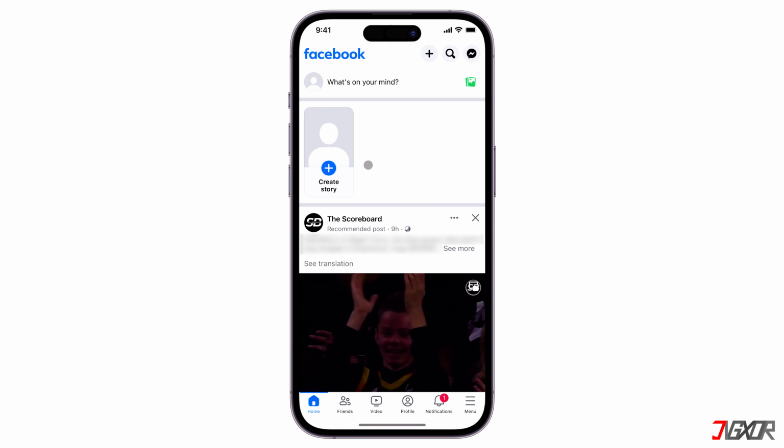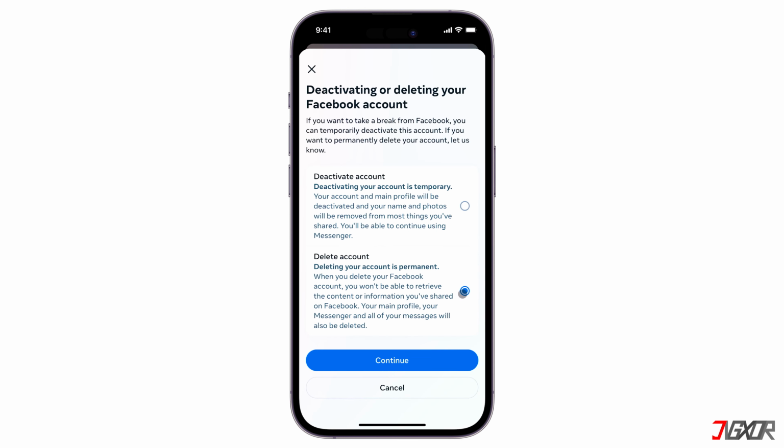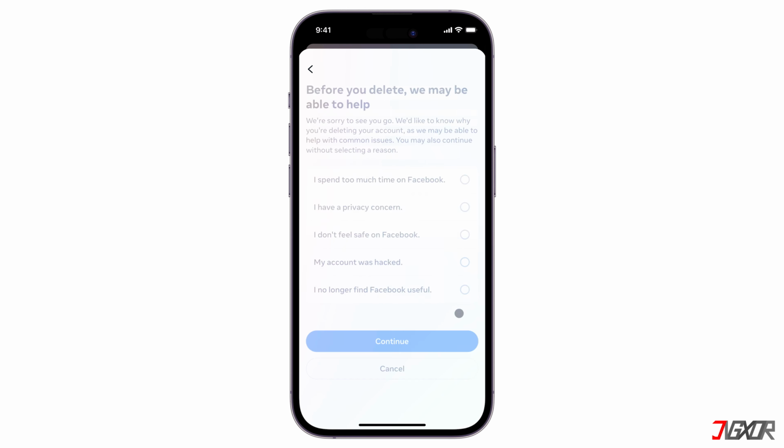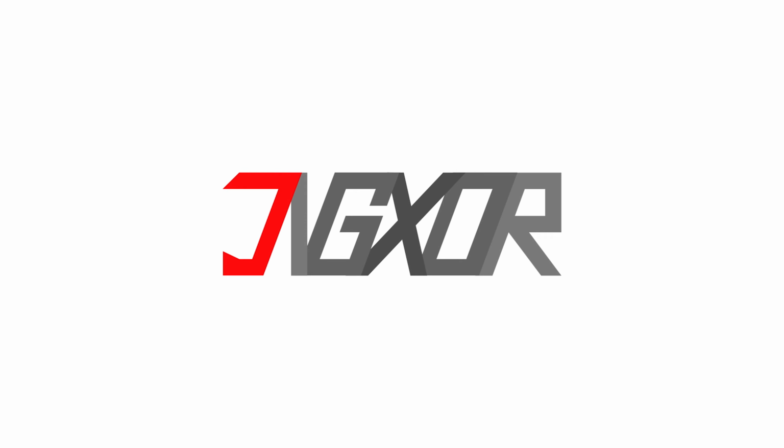If you're worried about privacy or just want a break, there are two ways to ditch Facebook. Take a break or say goodbye for good. While Facebook hides the option to delete your account in their mobile app, making it difficult to find, this video will show you how to locate it easily on your iOS device. Let's go.